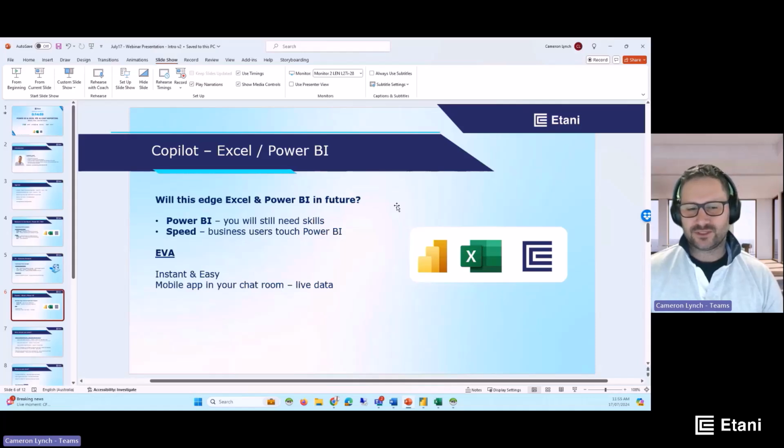AI, I still see as the trump card here because it's instant and it's easy. If you've got a mobile app in your chat room with live data and you can just literally type it in, in my opinion, I still think that it's really powerful to just dynamically do this.